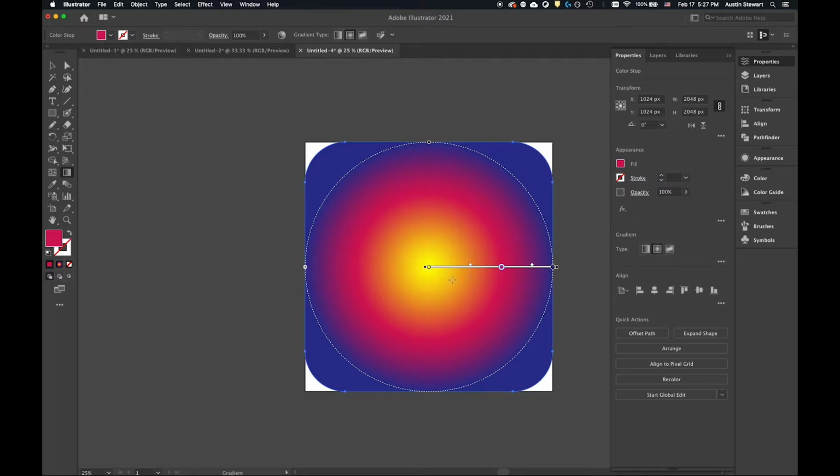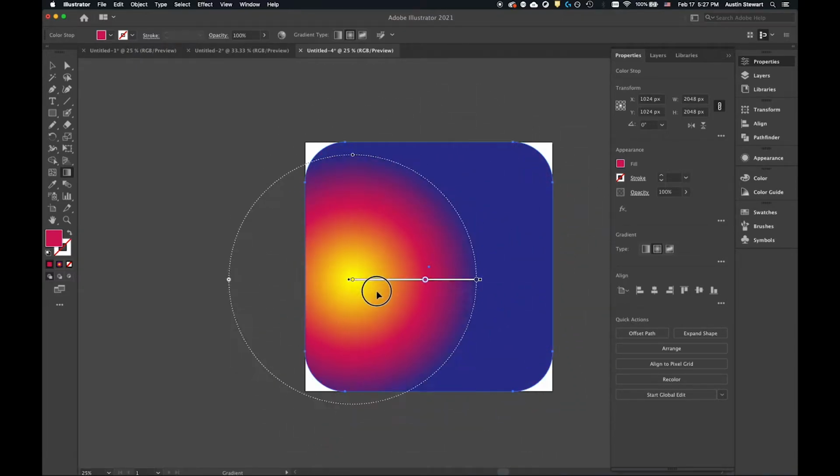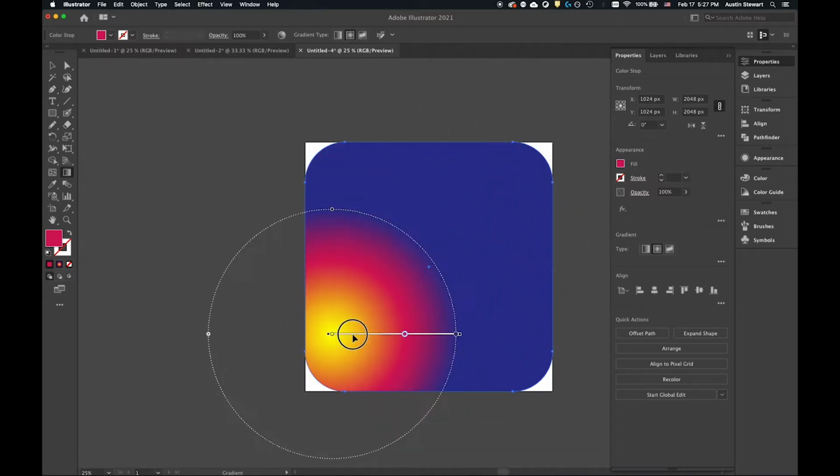Okay, so other settings. If I hover over this bar and the arrow is black, if I click and drag, I can actually move this gradient around the image. So I can change the center point.